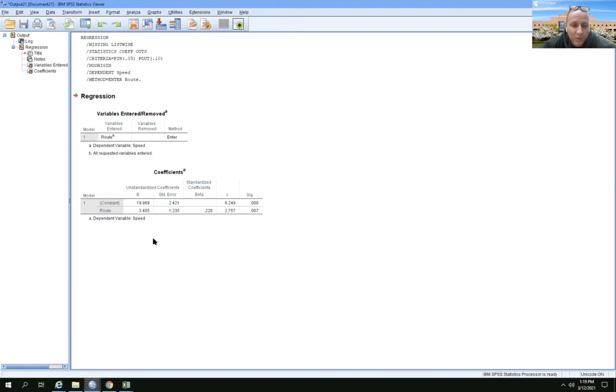But if we think about this in concept, what this basically means is that we're assuming the average travel speed on Route 1 would be 19.969 plus 3.405. The average speed on Route 2 would be 19.969 plus 2 times 3.405.